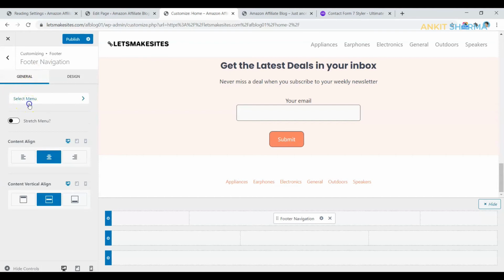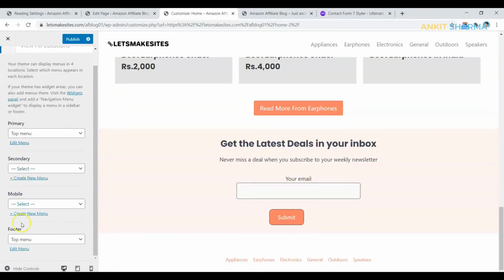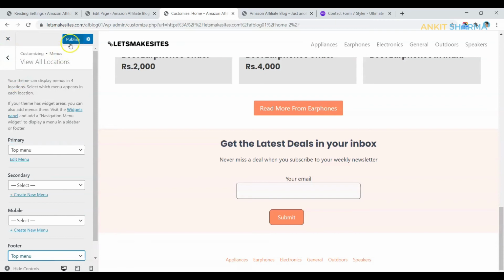After that, if we select the menu, we scroll down. We already have top menu selected, so we'll leave it as it is. We'll publish this one.